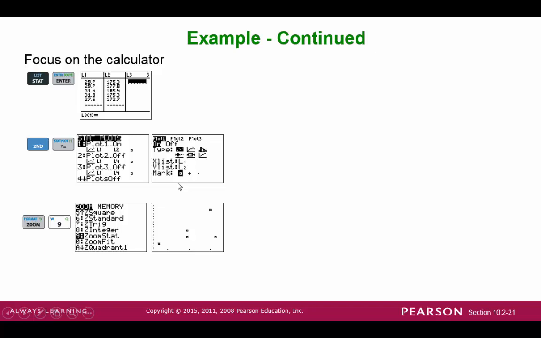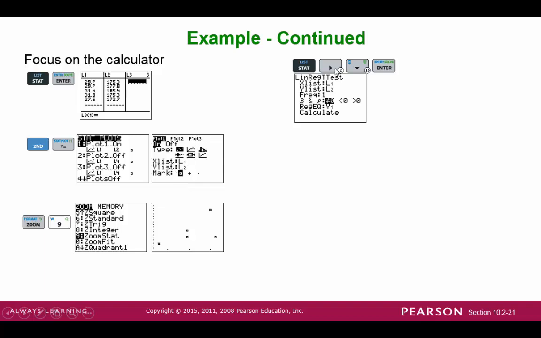And if we hit zoom and then we look for zoom stat, which is the number 9, we can see our data set. Now to find the R value, we want to go to stat, and then the right arrow brings us to test, and then we're going to hit up or down to get to the lin-reg t-test. So we get to the lin-reg t-test, and we're going to set it up where the x list and y list are L1 and L2.